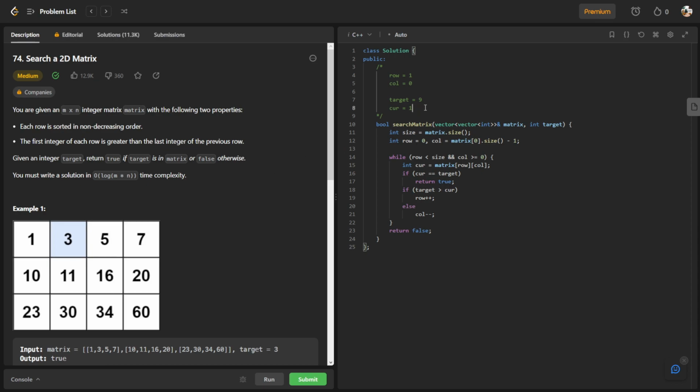Now we're at 10. Our target is still lesser than current, so we reduce the column again. But this time our column becomes -1, which is outside of the matrix. And when that happens, this while loop will not iterate anymore, because we're already outside of the matrix. There's no number outside of the matrix. And then the while loop breaks, and we just return false. That means the number 9 does not exist in the matrix.